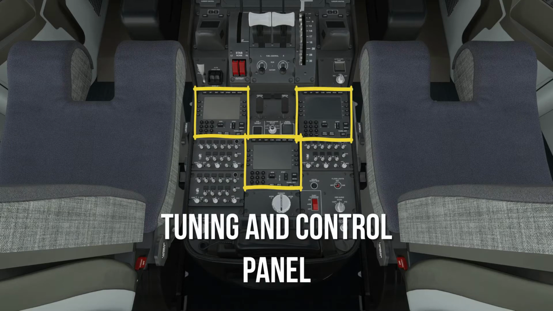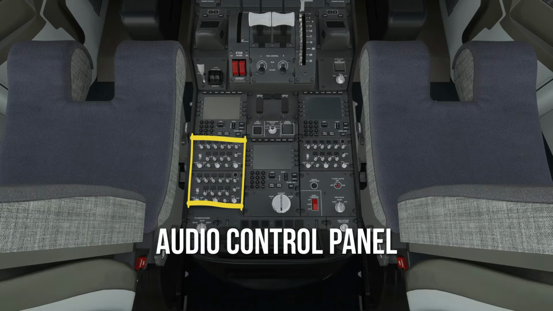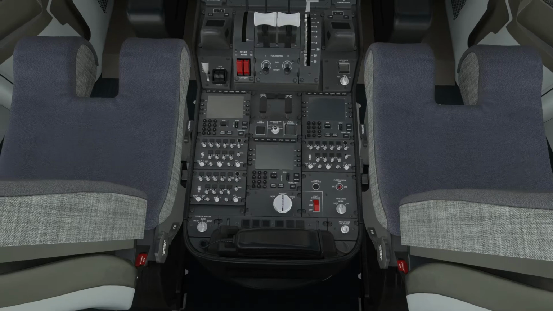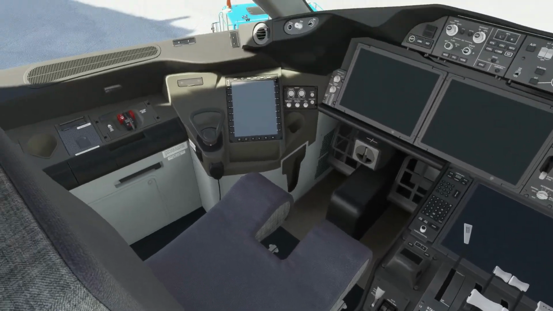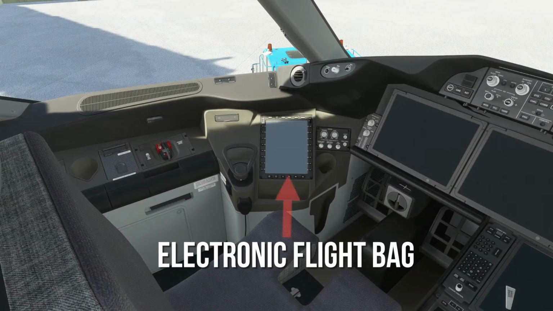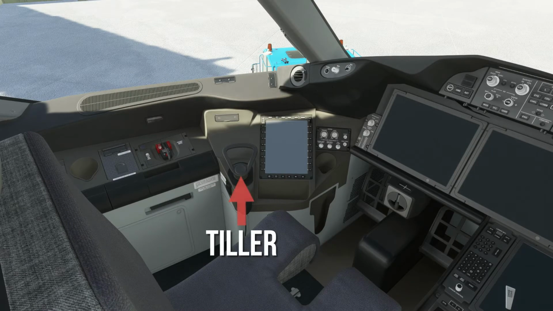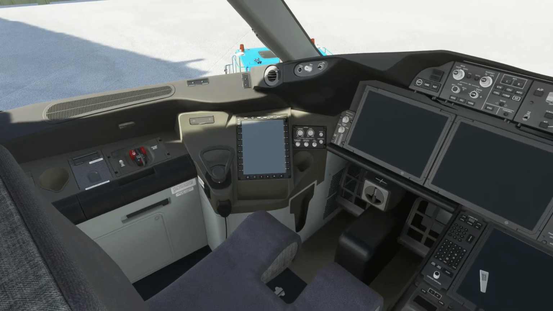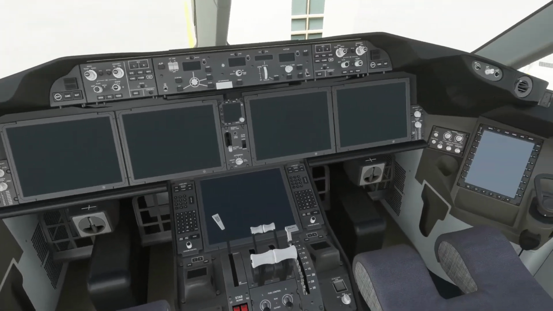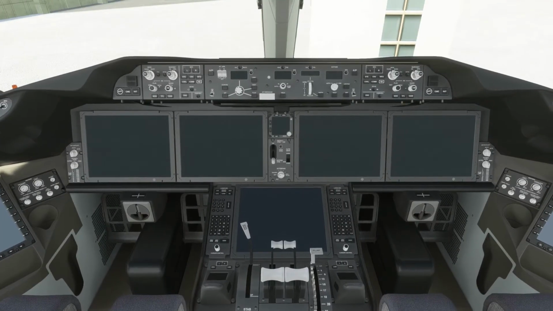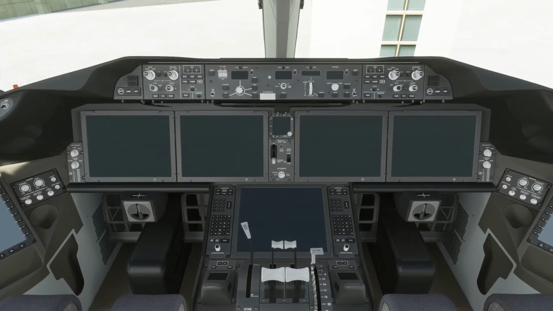TCP is the tuning and control panel, ACP is the audio control panel, fire handles are over there, and that's the transponder, the TCAS panel. That's the left sidewall, which includes the oxygen mask, the electronic flight bag, which is inoperable in the simulator, the tiller for nose wheel steering, and the heaters and lighting control switches. Similarly, on the opposite side is the right sidewall. And that's just about the nomenclature of the 787 cockpit.